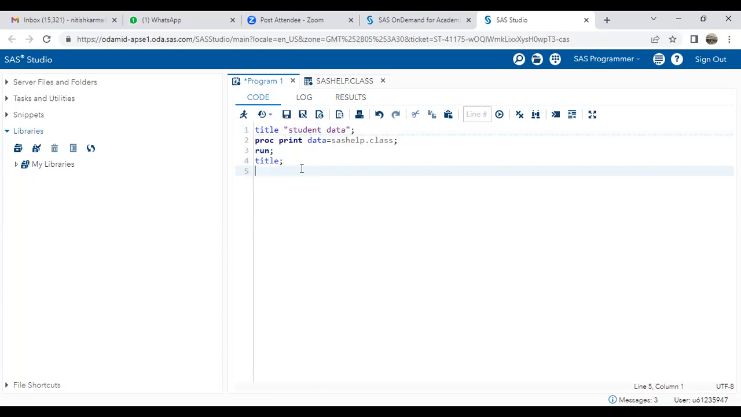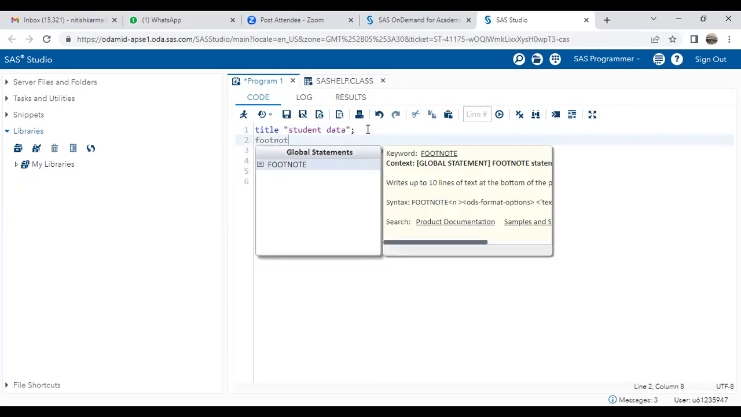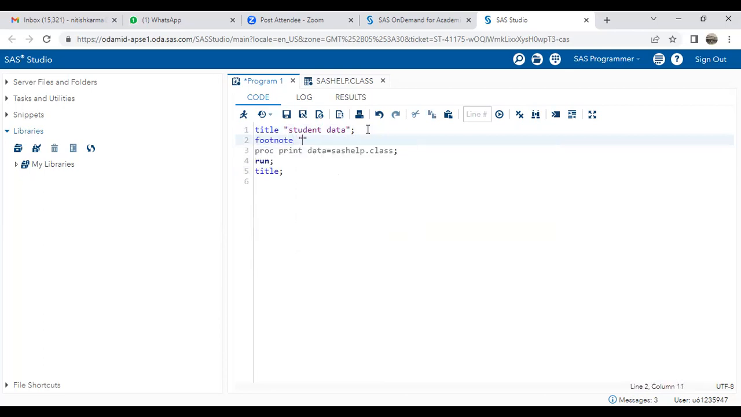Now in the same way, suppose you want to add the footnote. If you want to add the footnote, what will you do? You will write it here, the footnote, and within the quotation marks, you will add the text that you want as the footnote to your report. So here I am writing the footnote as the school purpose only.